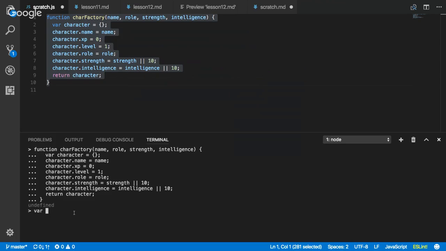All right, so let's create a new character. What should we name the variable for it? We're going to call the variable the leader. And we have a character factory. So now let's pass in the parameters. So the leader, what's his name? Her name. Kita. All right. What role does Kita have? Knight. That's awesome.